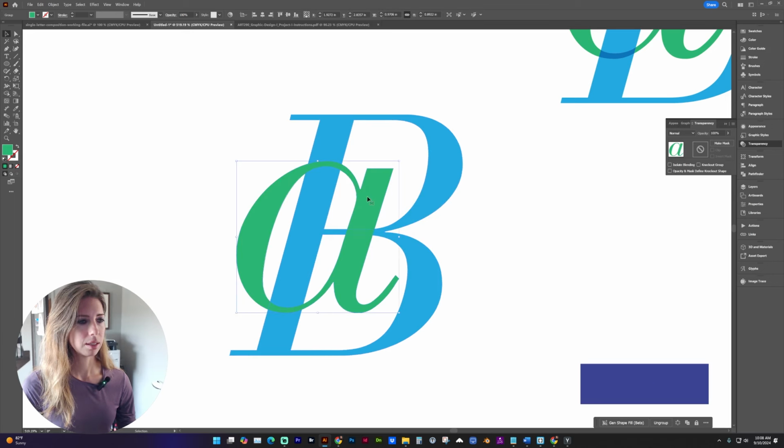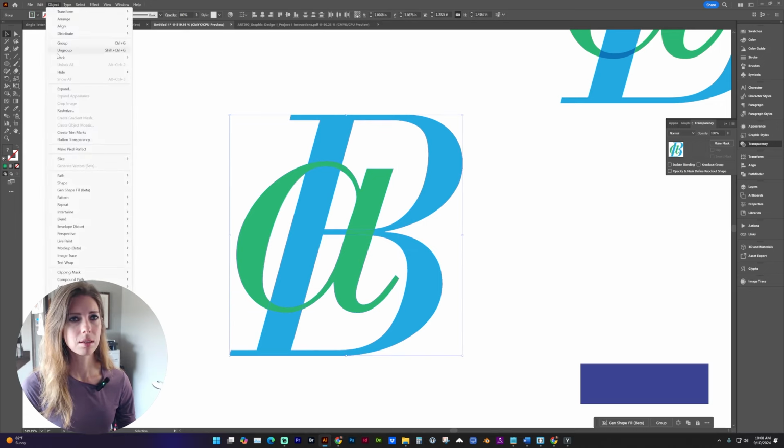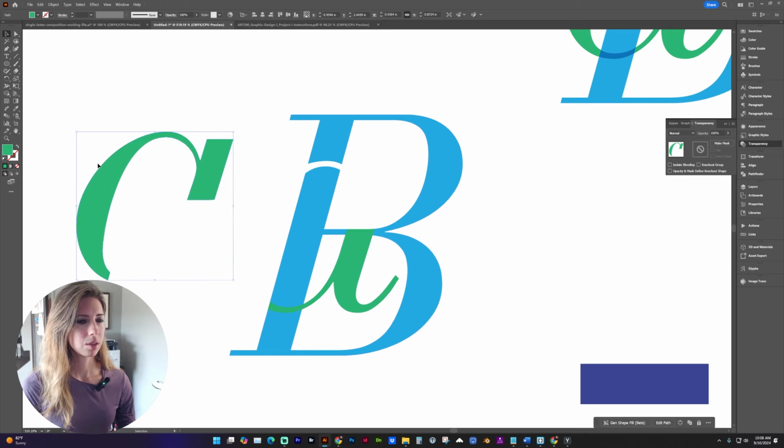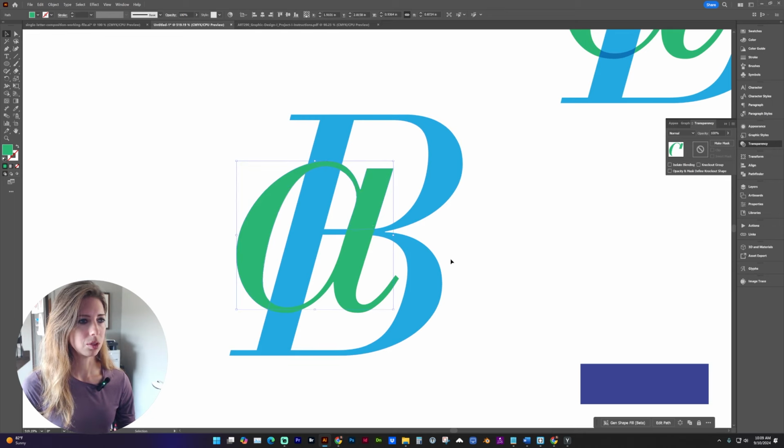Let me go ahead and ungroup these pieces, Object, Ungroup. You can see that those shapes are now joined again. Now let's say I want this shape to go behind the B. Let's go to Object, Arrange, Send to Back. And now we've got this chain-linked block look.